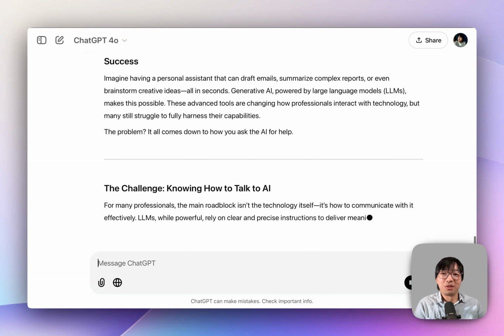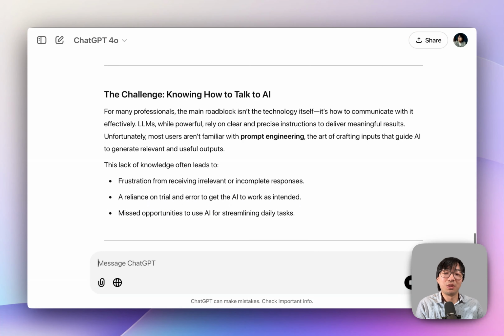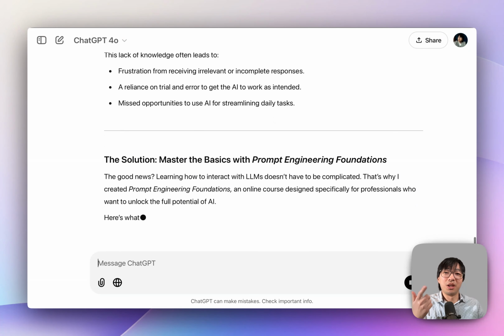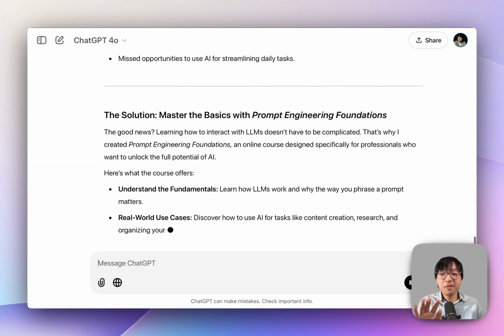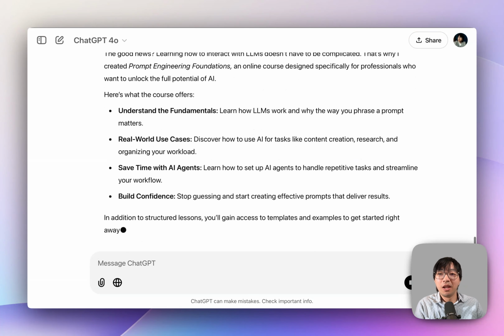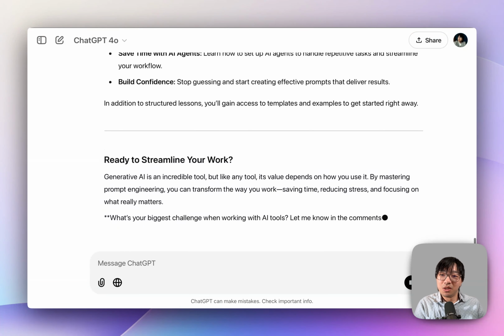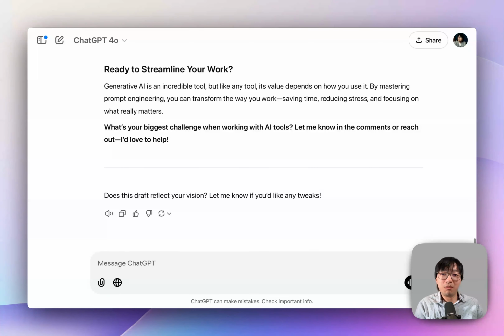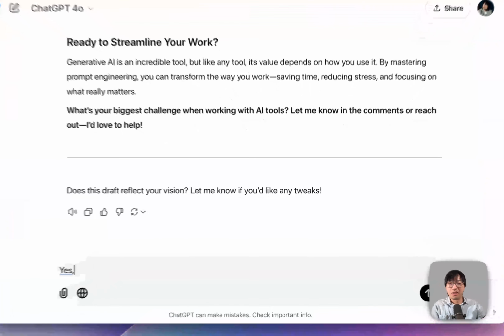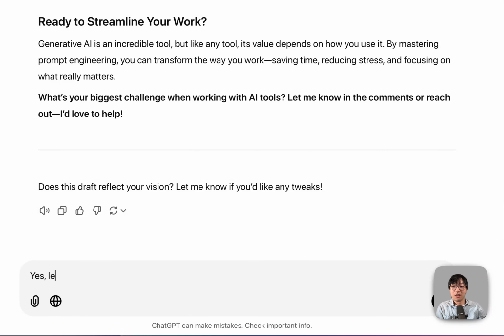So far, it's doing a great job just following my original intent, structure, and all the execution steps. And it's just drafting everything up. And this is where you should just read and make sure the draft looks good. But just for time's sake, I'm just going to say, yes, it reflects my vision. Let's move on to the next step.